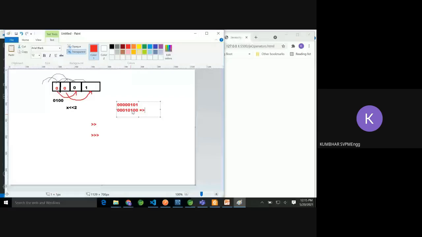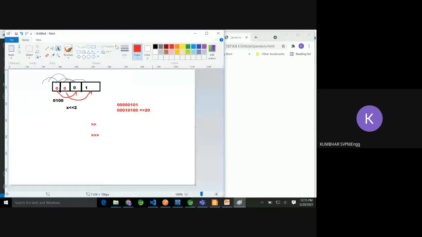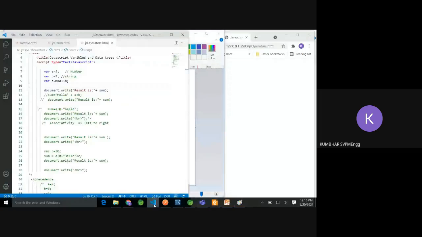So if you are able to understand, see, this 1 went to this position, this 0 to this position, and then this 1 to this position. The last two will be blank, those are replaced by 0, and that's why the new number we are getting is 20. And yes, that is the result we are getting here, 20.